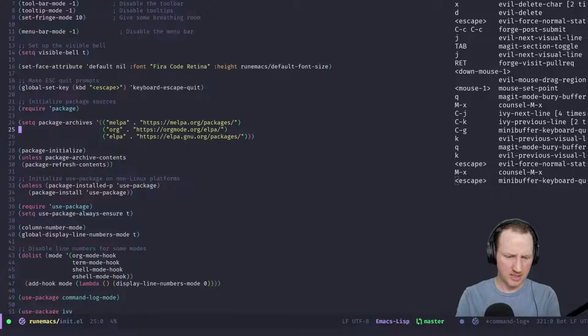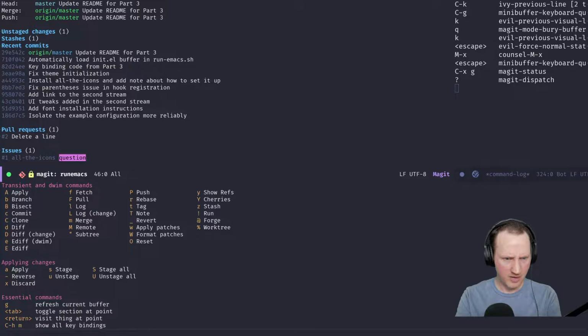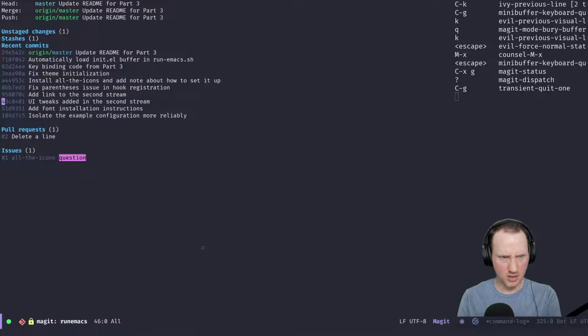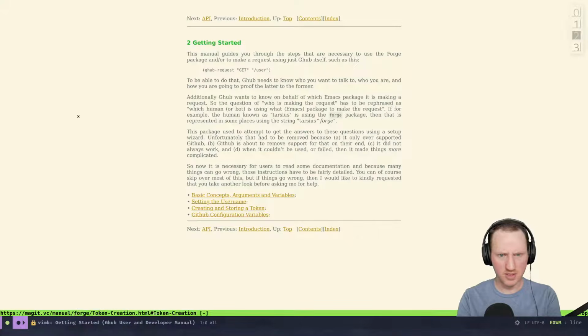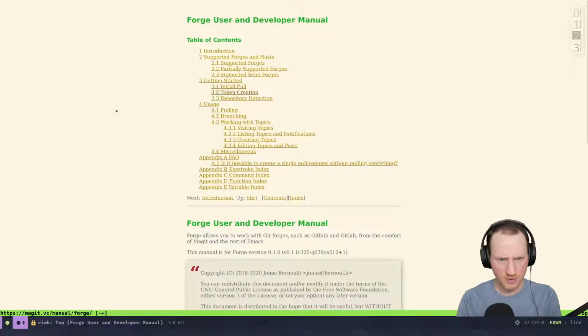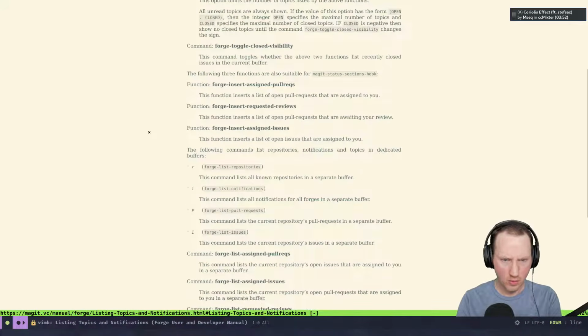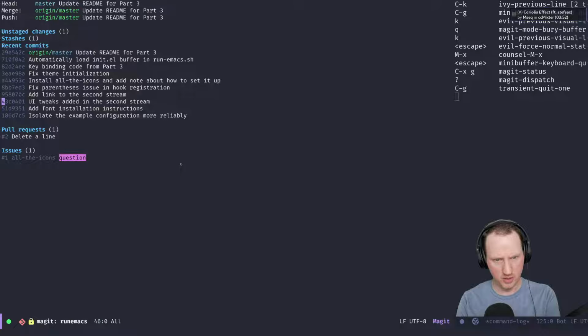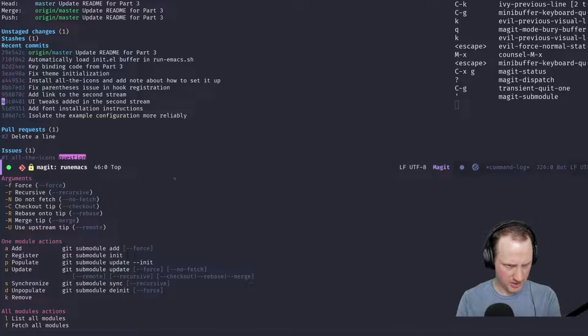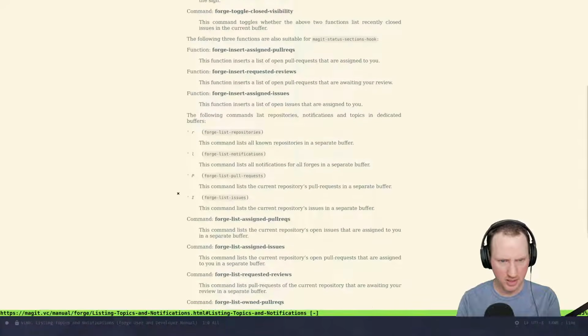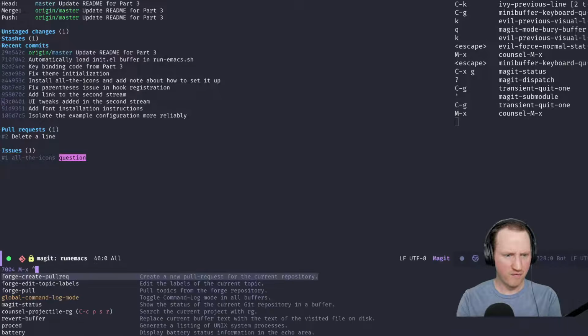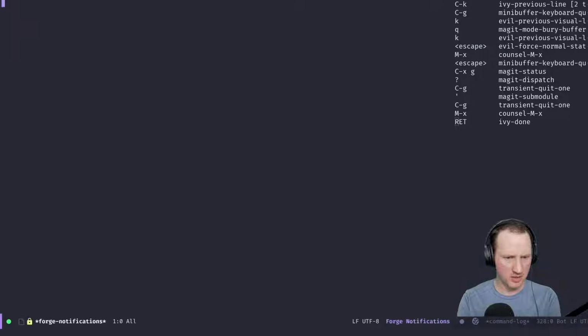If I pull up Git status, let's see what it does. If I hit question mark, I think there's a notifications. Maybe it's not here. So let's look at the manual real quick and see what it says. Forge user and developer manual, notifications. Forge, oh, okay, so it is single quote, apparently. So if I were to go back here and hit single quote, now I can see, what is this? List all modules? That's not right. Maybe it's a different command.